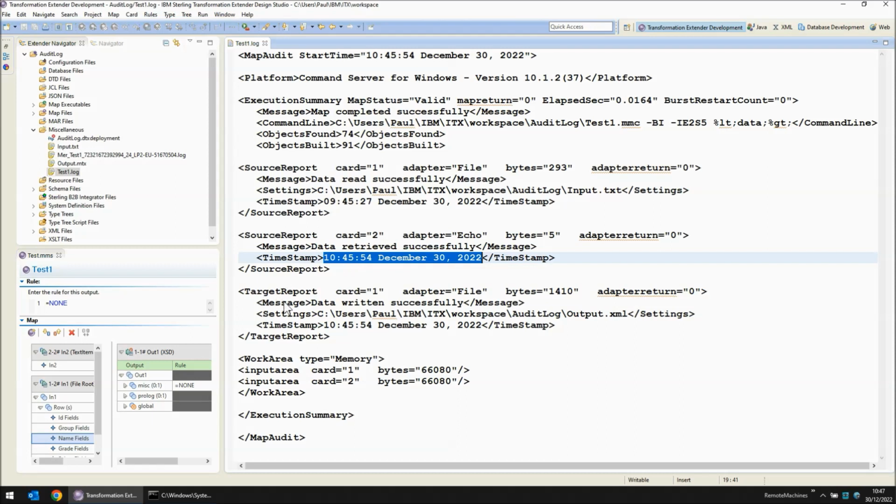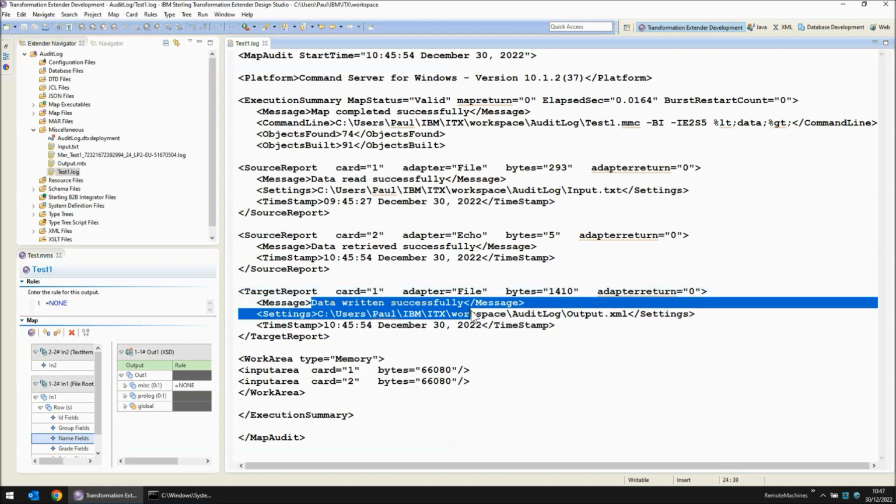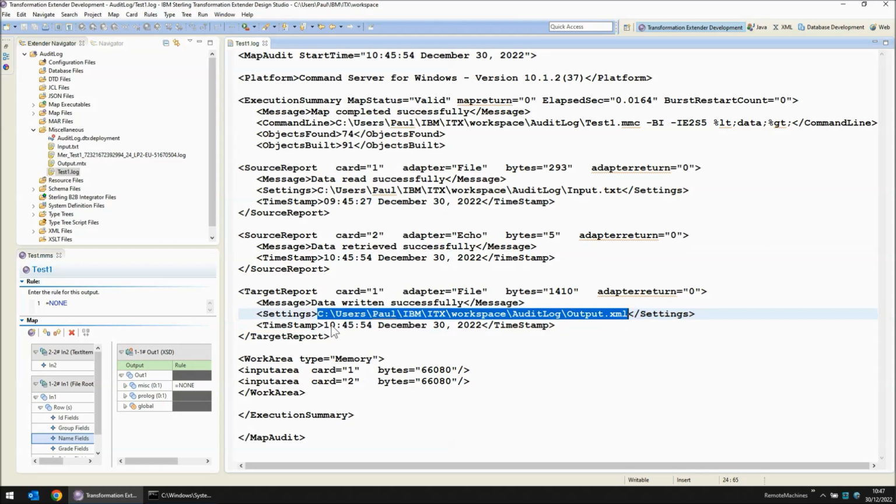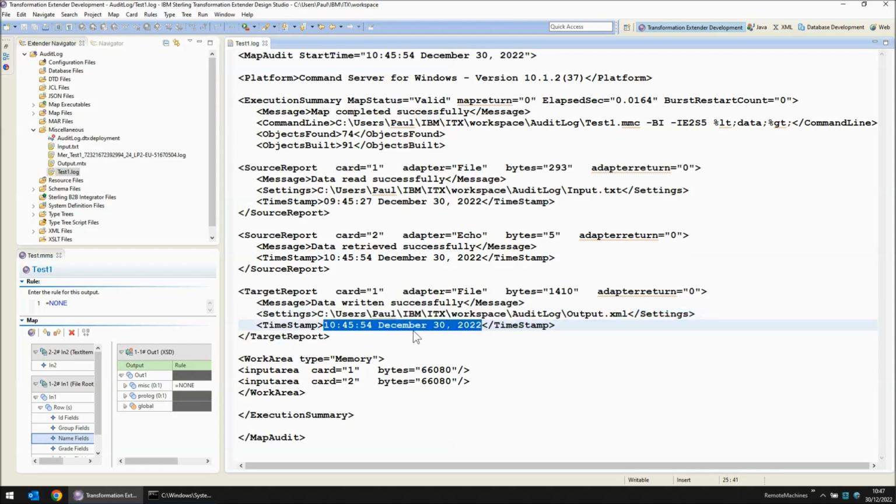Moving on to the target sections, we have target card 1. We're using the adapter file. How many bytes written? 1410, and it was successful. The message echoes that, data written successfully. It tells you the name of the output file, and once again the timestamp is telling you the point that it wrote the file out, so that's when this card finished. Potentially useful. It doesn't have microseconds, so perhaps not particularly useful in performance testing where there are very small differences between the output cards, but still useful nonetheless.